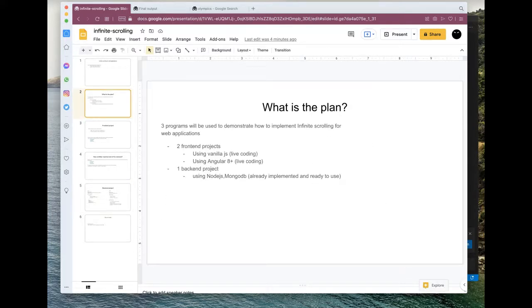Our plan is to implement two front end projects and have one backend project running in the backend server. The backend project is implemented using Node.js and MongoDB. We need Node.js and MongoDB in our local if you want to run this backend project. I will give you a quick walkthrough on how it is implemented.